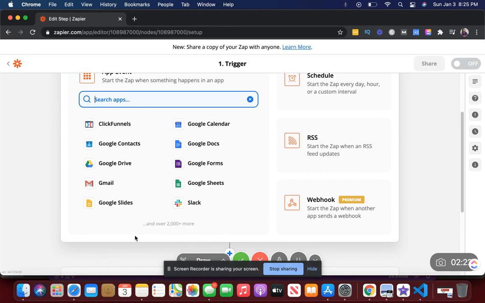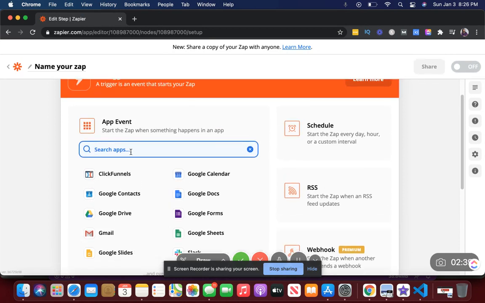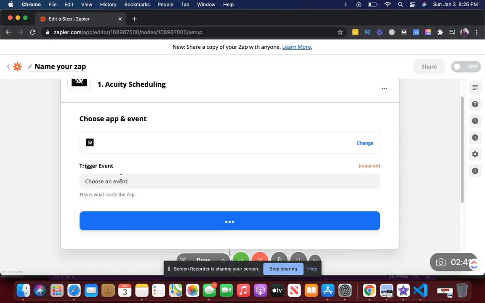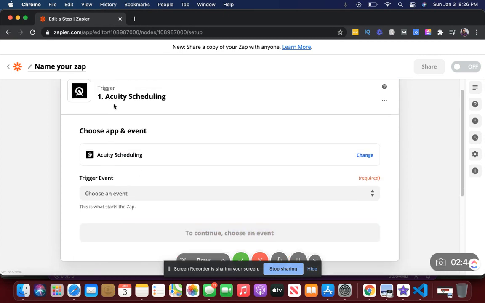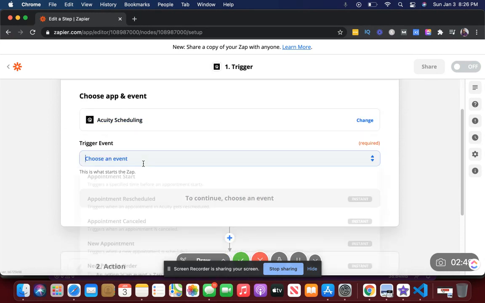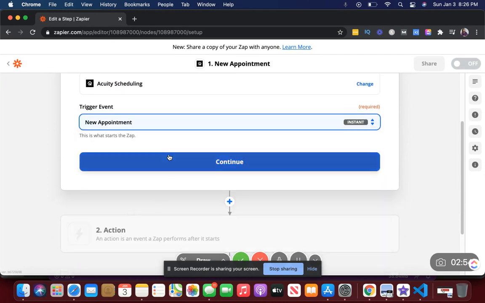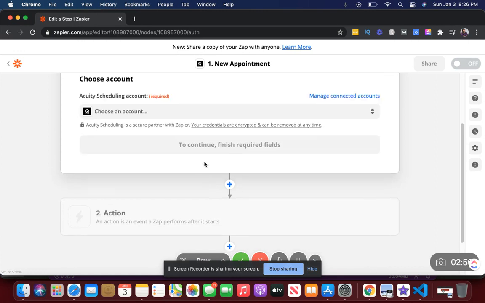So for the purpose of this example, the kind of Zap that I'm going to create is if someone books a call with me in Acuity scheduling platform, which is the call scheduler I use for my business, then I want to send them an email using Gmail. So here I'm going to use Acuity. If someone books a call in this platform, that is going to be my trigger. You can see here, trigger Acuity scheduling. The trigger event is basically if a new appointment is booked. So that's what I'm going to choose, and then I'm going to hit continue.